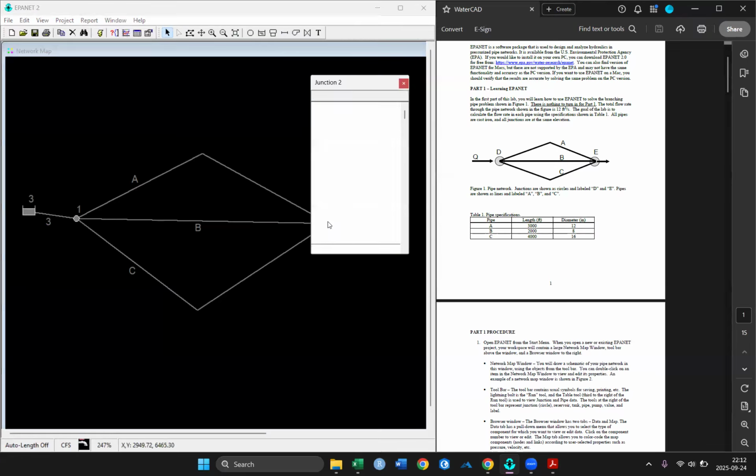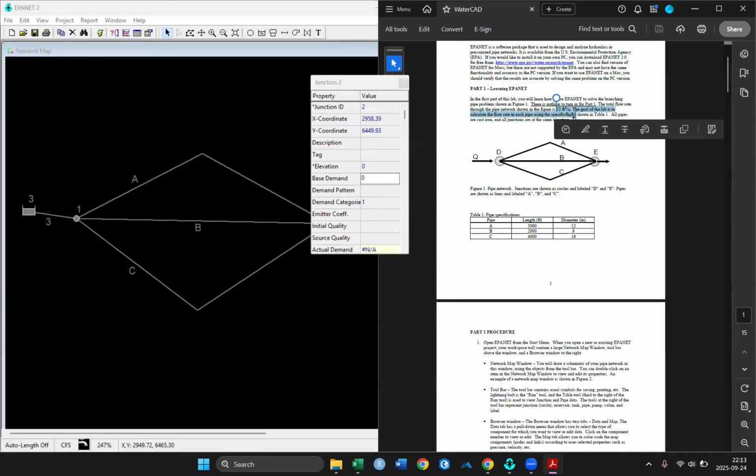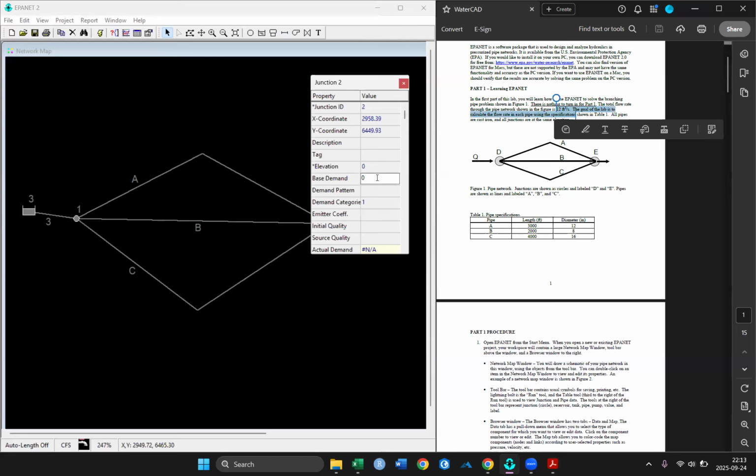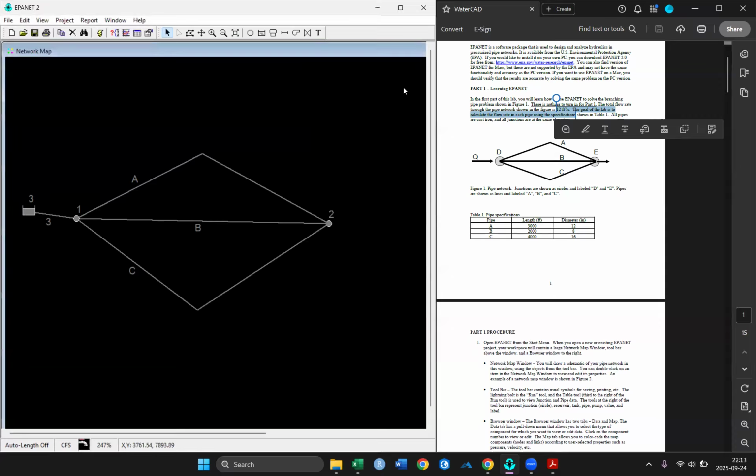So now we've got to go over to this junction and give it a demand. So we're going to deal with base demand here. The pattern deals with the daily fluctuations. The base demand based on this problem was 12 cubic feet per second. So because we set our flow units to be cubic feet per second, we're just going to write 12 in there. Note that I can adjust the elevation of the node. That's something that you can experiment with to see how that affects the pressure. But right now we'll leave it as 0.